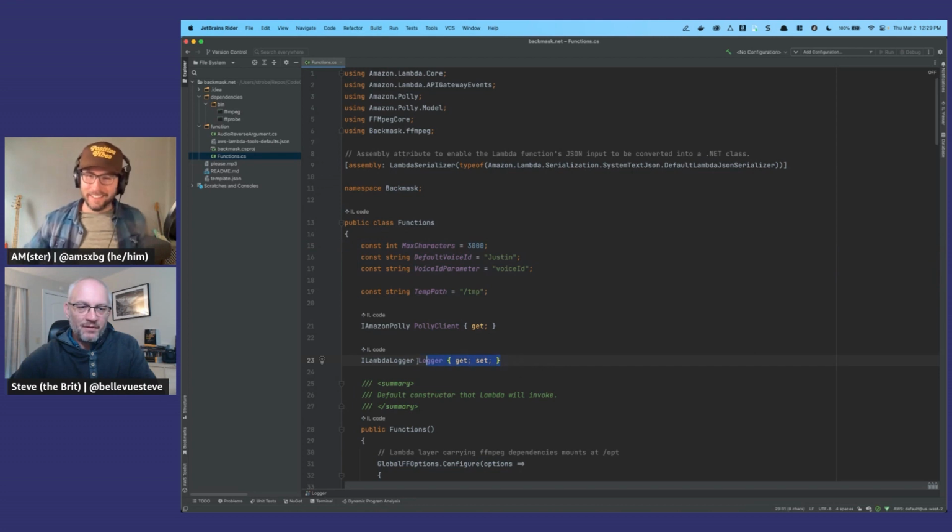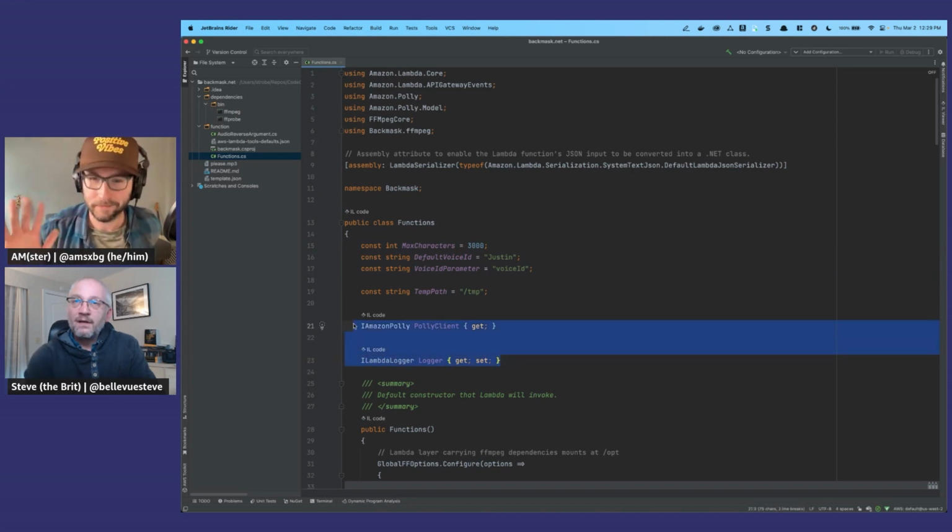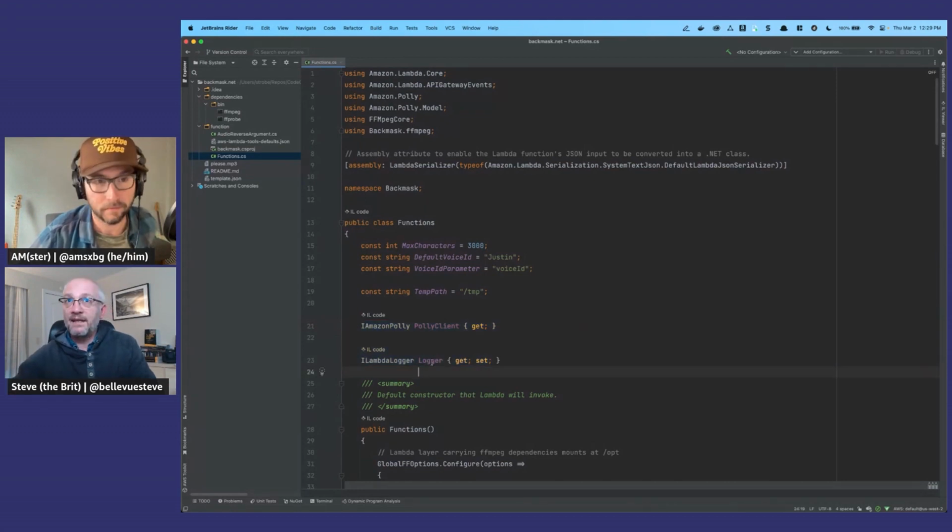And then I have a couple of properties inside here for the SDK's client to call Polly. I'm also going to extract the logger, which my function receives from Lambda when it runs. I get an instance of a logger that I'm going to write some logs out to.